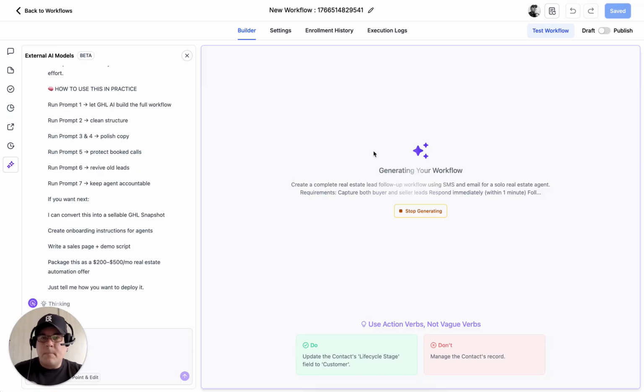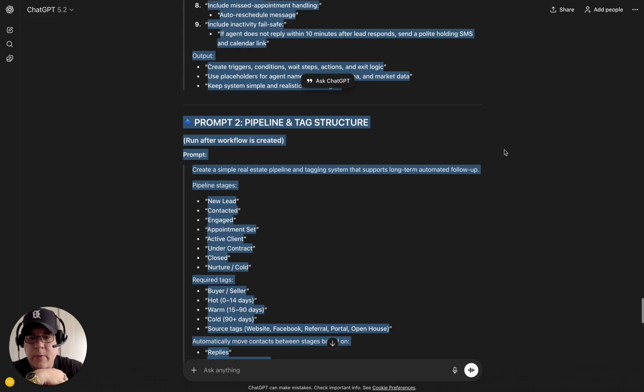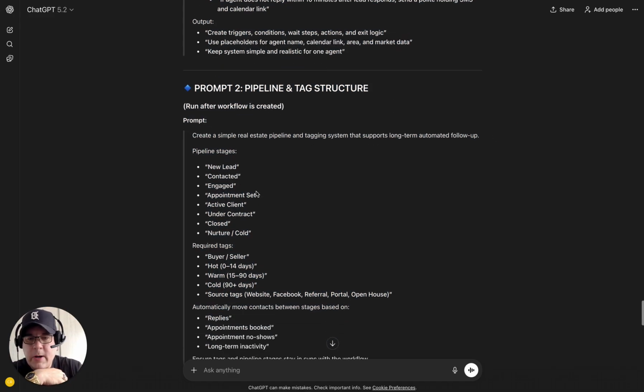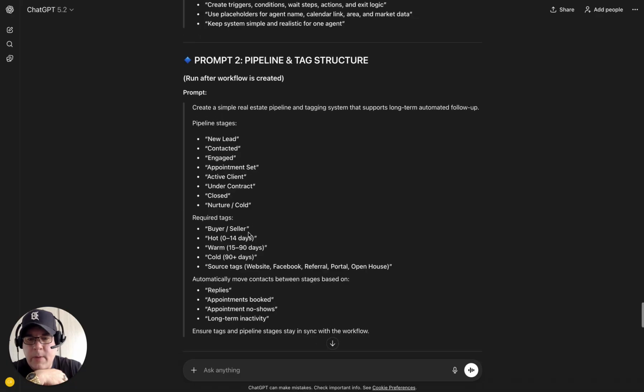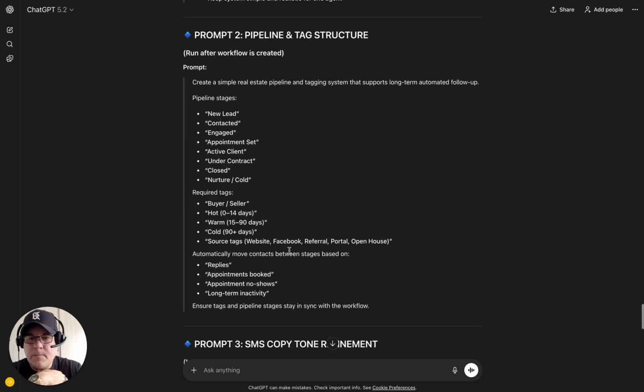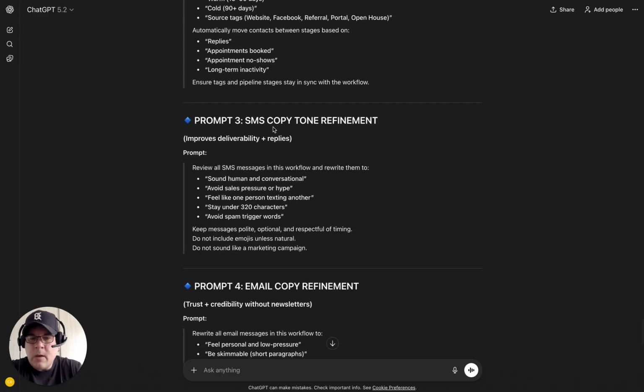What I would suggest while you're building this is, let me go back over here to ChatGPT. I'm going to show you the next one while we're waiting. If I de-highlight this, after the workflow is created, we already created the pipeline, so we actually don't need to do that. It was just thinking ahead. Next is create a simple tagging system: pipeline stages, required tags. We could technically run this and have it create the tags for us, but we don't necessarily need to. Prompt 3 is SMS copy tone refinement and deliverability.